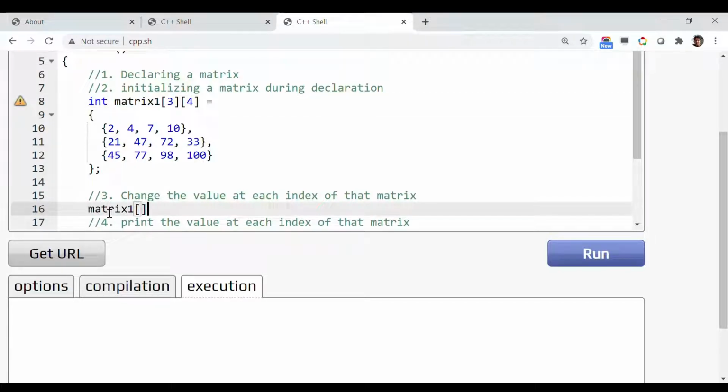Let's change the value at row 0 and column 3. Row 0 means this row, and column 3 means 0, 1, 2, 3. I want to change it to, let's say, 1111. So instead of 10, it should appear as 1111.